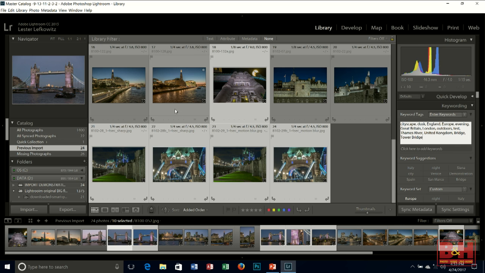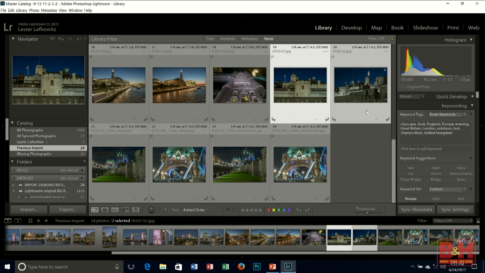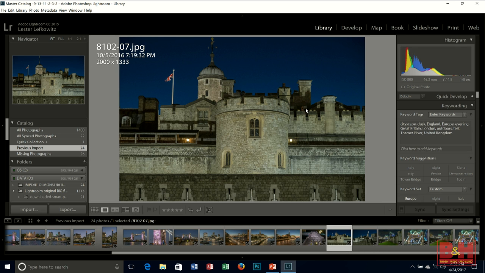Now, there are some others that I want to add. This is, anyone know what this is? Yeah, I'll do it again. Anyone recognize this?